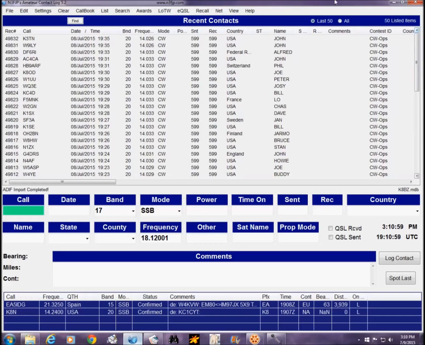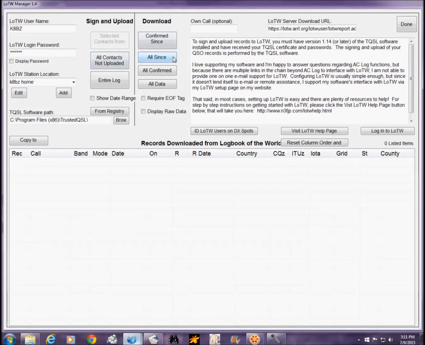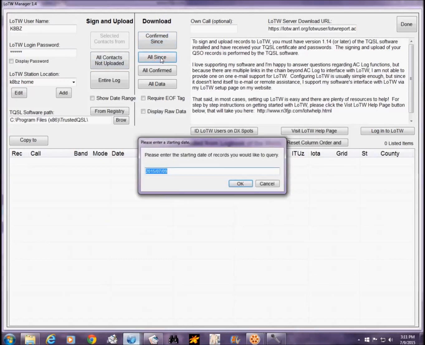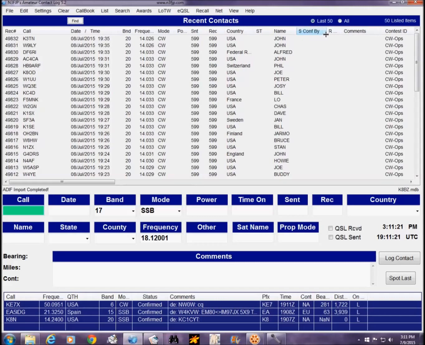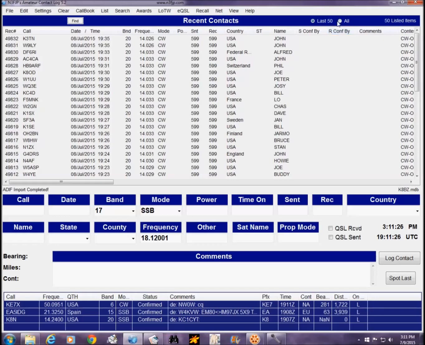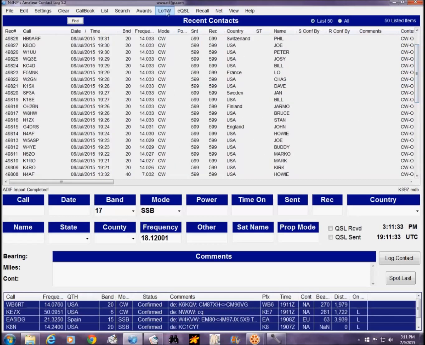So now what I want to do is go to the Logbook of the World tab in this, and download everything since the last time I did a download. And those have already been uploaded to Logbook of the World. Let me go back to the screen here for a minute. These 2 columns, the sent and received column, I'm going to widen that out a little bit. Sent confirmation by and received confirmation by. And right now it's looking at the last 50 contacts, and none of those are showing that they've been uploaded, even though these have.